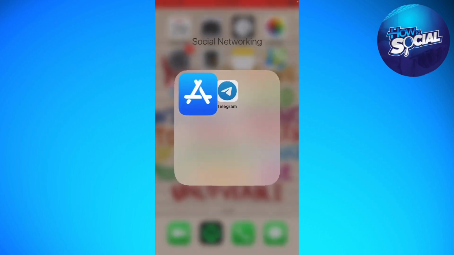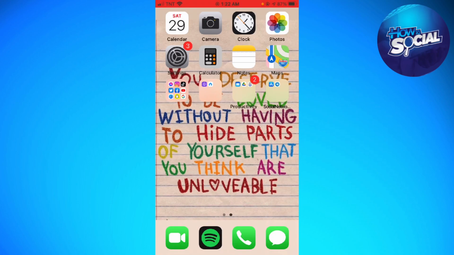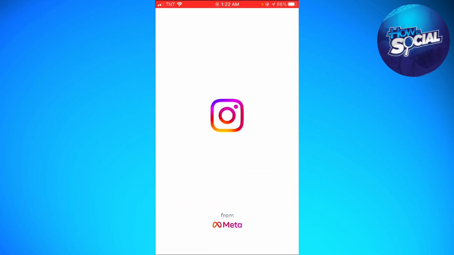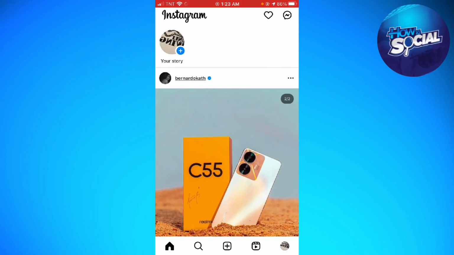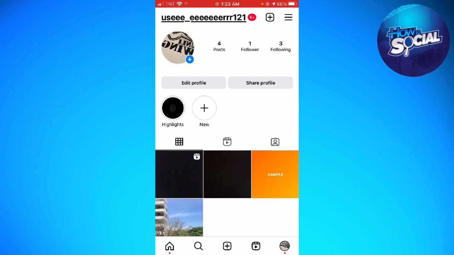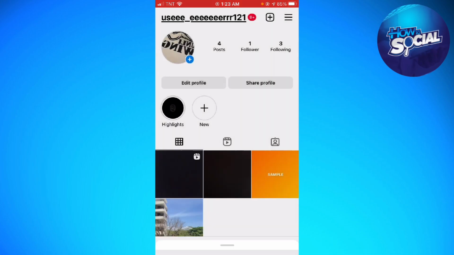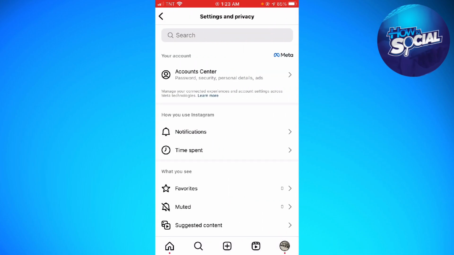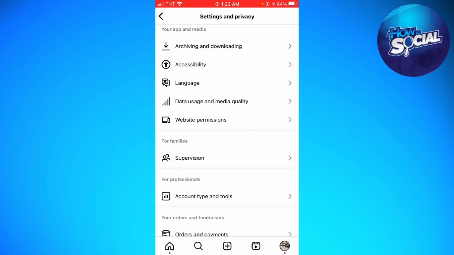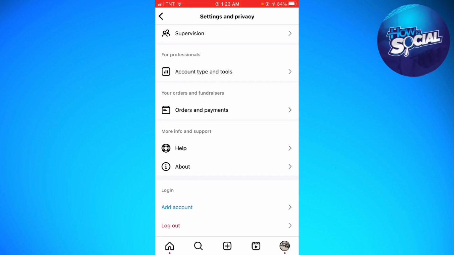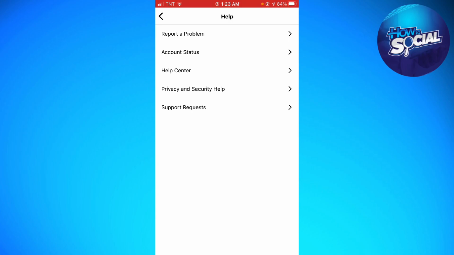Okay, so if that doesn't work for you, what you can do is to open your Instagram app again and go to your profile by clicking the profile button at the lower right corner of your screen, and click on the three little lines at the upper right corner of your screen and click on Settings and Privacy. Now you want to scroll down until you see Help. So now just go ahead and click on Report a Problem.